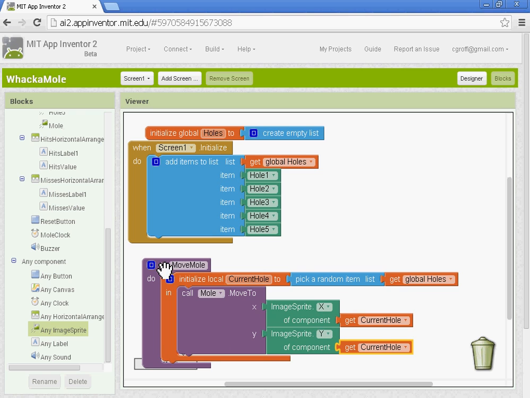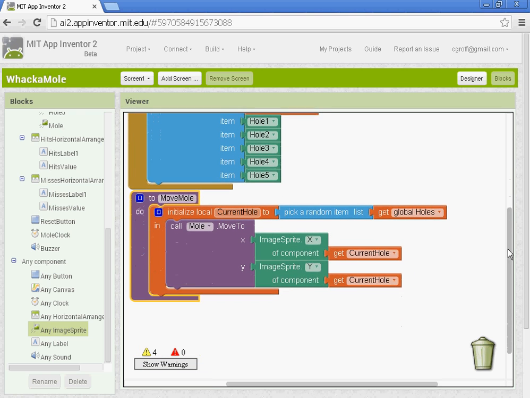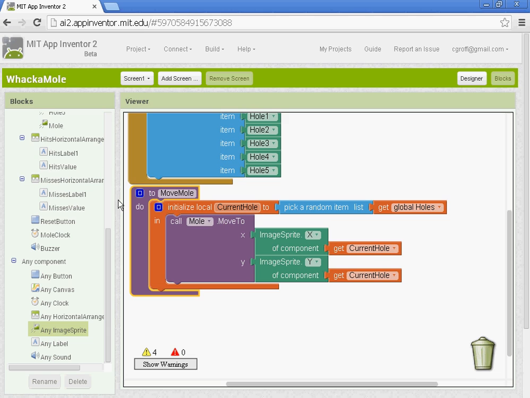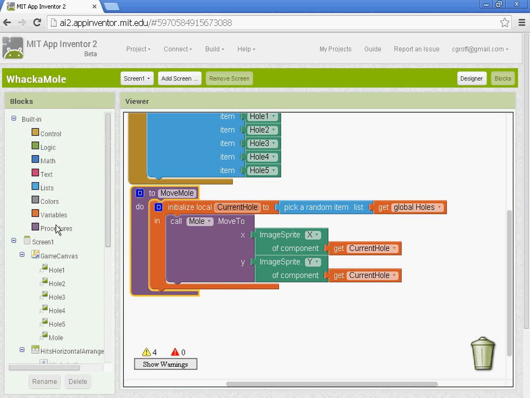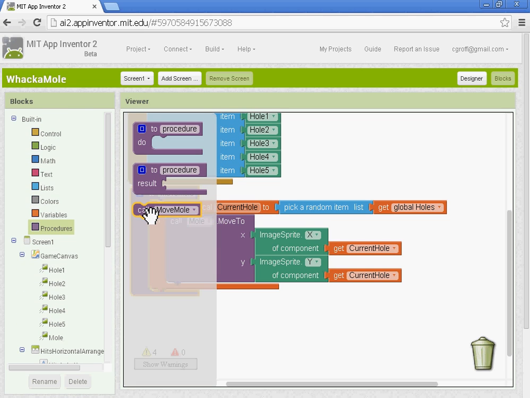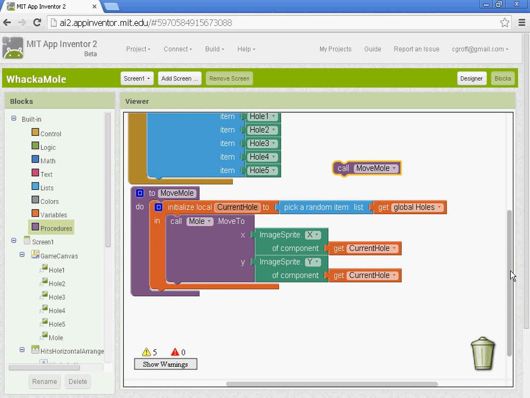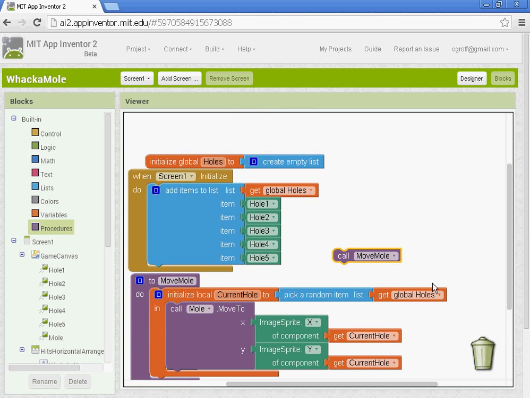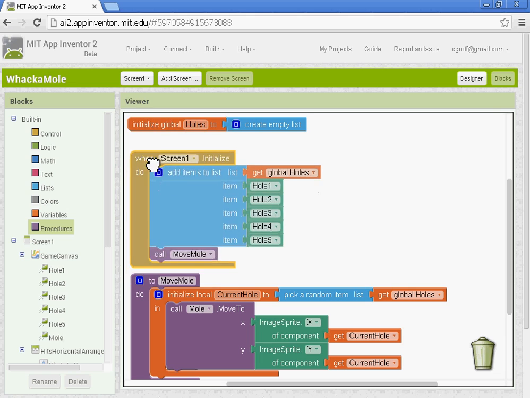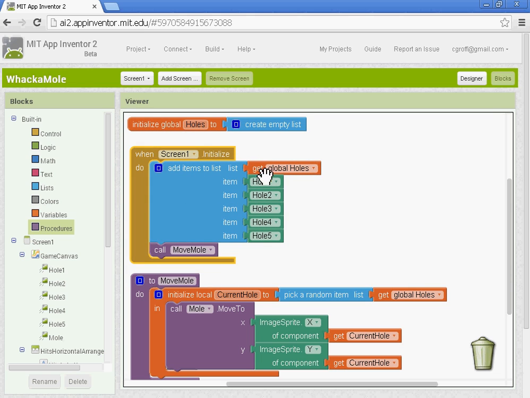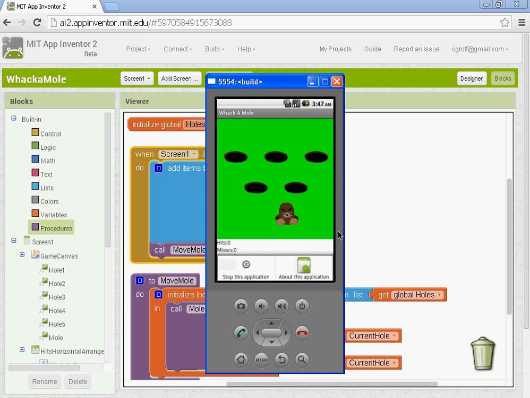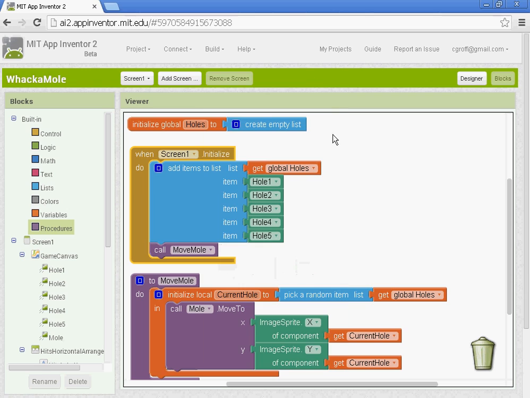Okay, so we have the procedure, but we have to call it to happen. So you're going to go up at the very top under procedures, and you want to get the call move mole procedure. And we're going to have it occur when the screen initializes. So we're going to add it under the Screen1.Initialize block. So when the screen starts, it'll add the items to the list, and it'll call the procedure to occur. And what should be happening if I refresh is the mole will be moving here.